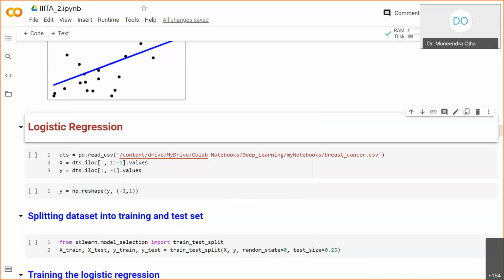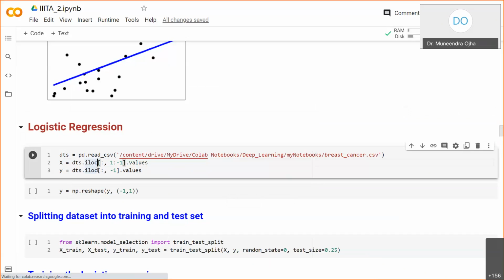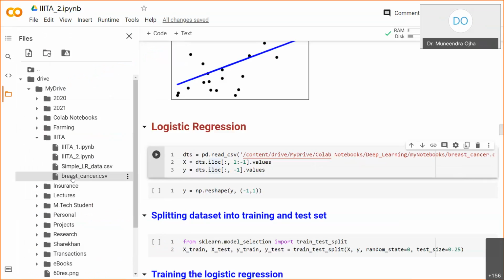So logistic regression actually moves one step ahead. Although the name says regression, it is a classification technique. What it does is take the same linear function and pass it on to a non-linear function, that is a sigmoid function, and in total that becomes a non-linear function. We will again do this logistic regression with the help of the breast cancer data that I have shared. Let me copy the path of it.